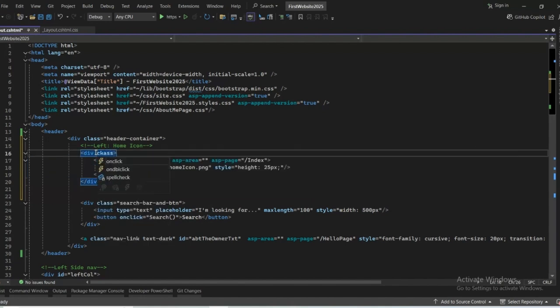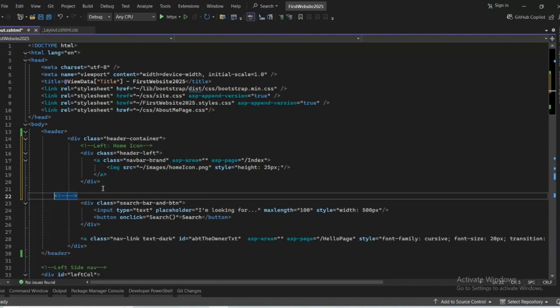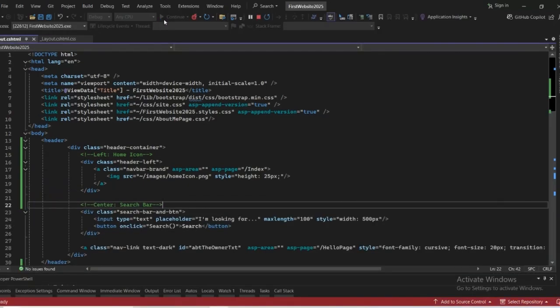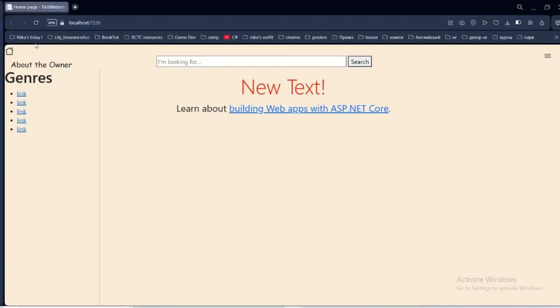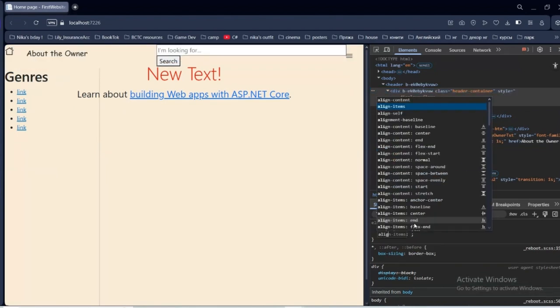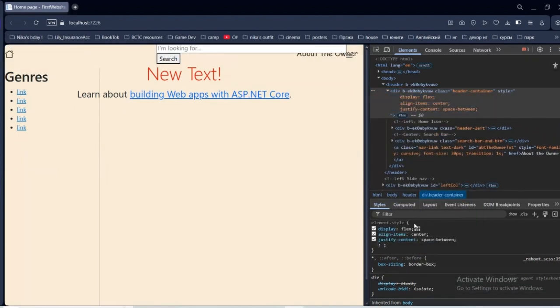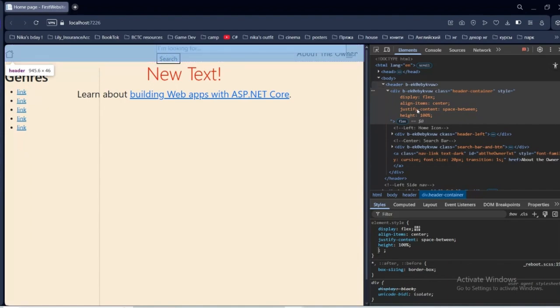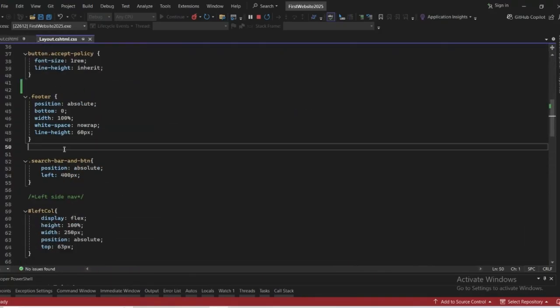We're gonna have 2 to 3 divs. Container left, center, and right. I might not add right div because there is just a link, but you sure can. Alright, let's style it now. In header container, put display flex, align items center, justify content isn't necessary, height 100%, and now save.